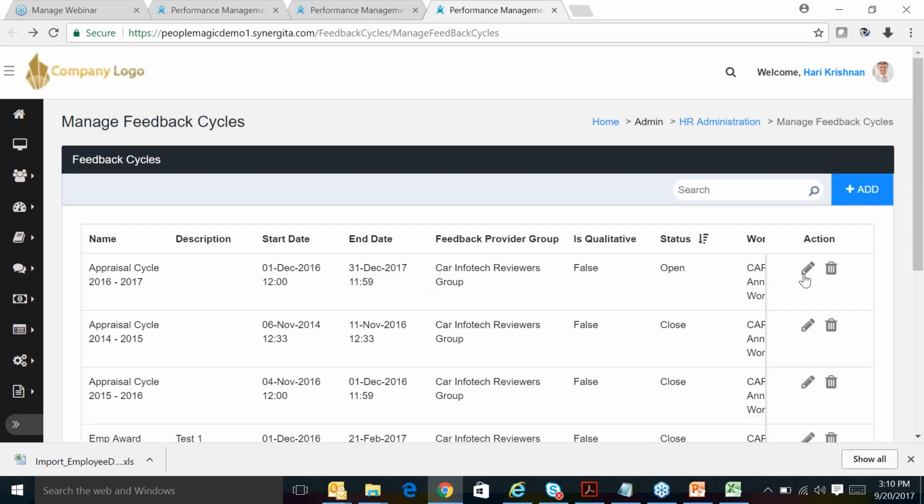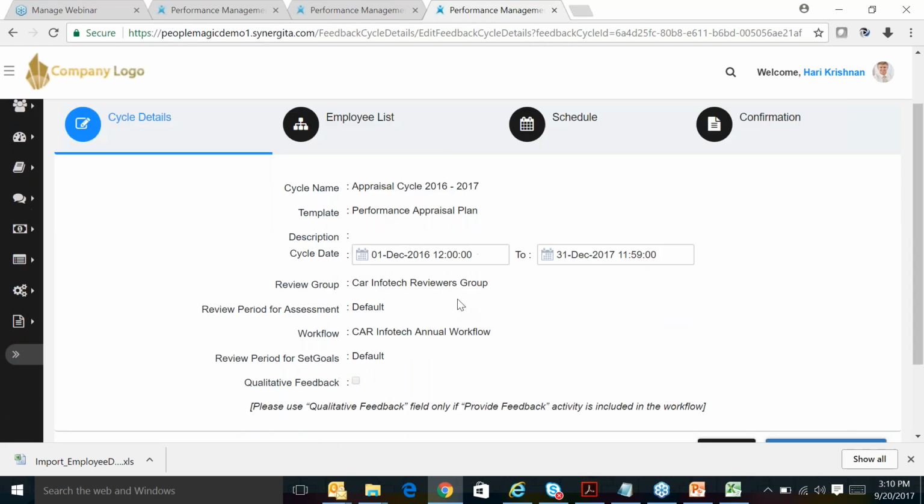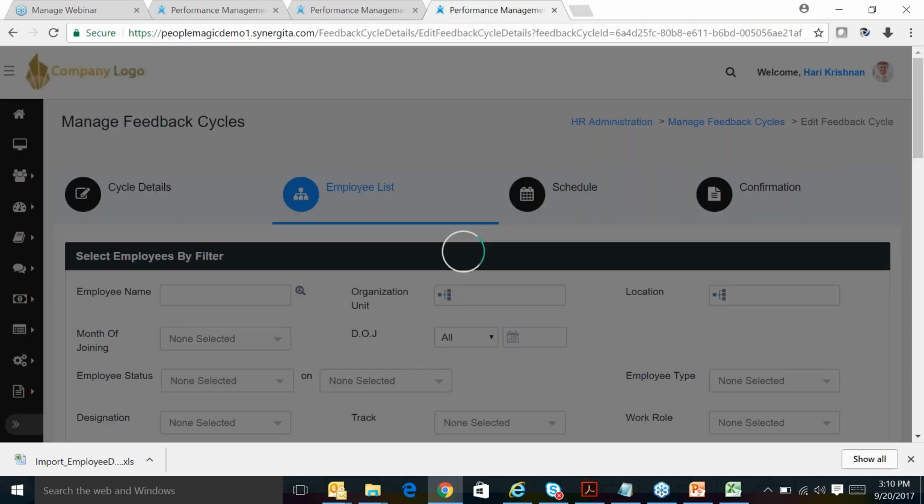I would like to show you the previous cycle so that it would be easy for you to understand. So this is a previous cycle. It's the appraisal cycle 16 to 17, with the date from, and the reviewer group, Windows. Once it's been done, I'm going to the employee list.